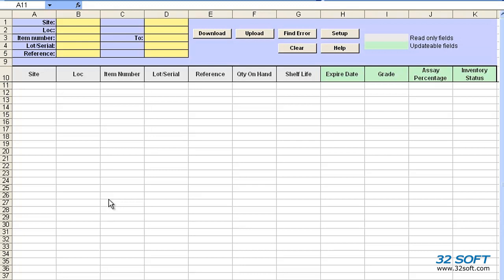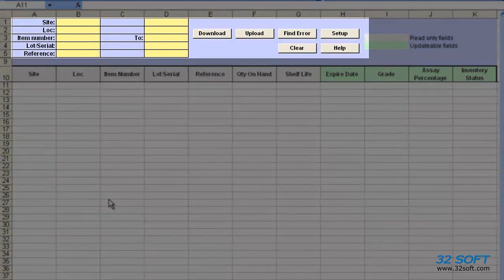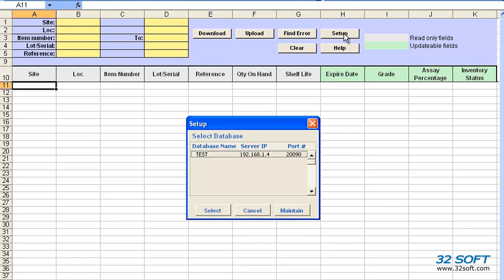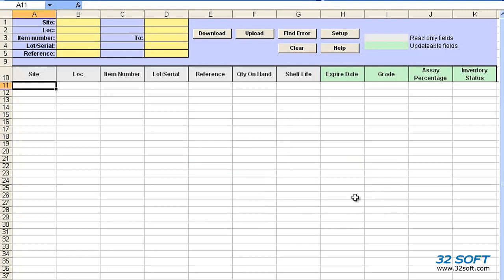efficiency and accuracy. When we open the data loader, we see a familiar Excel spreadsheet with the addition of the Data Loader banner. The banner includes filtering options and action buttons, which allow us to download data from and upload data to QAD. To get started, we need to first select the correct database. We click the Setup button to find the appropriate database and select it. We can set up as many databases here as needed.